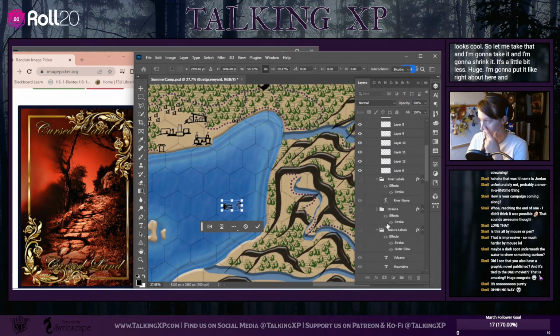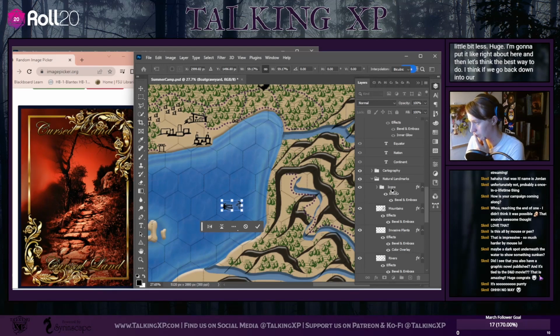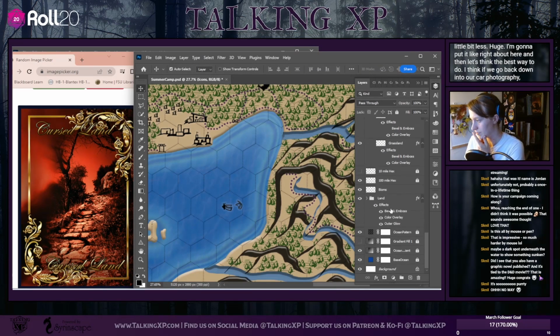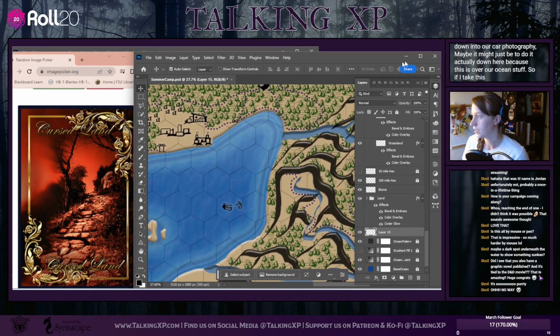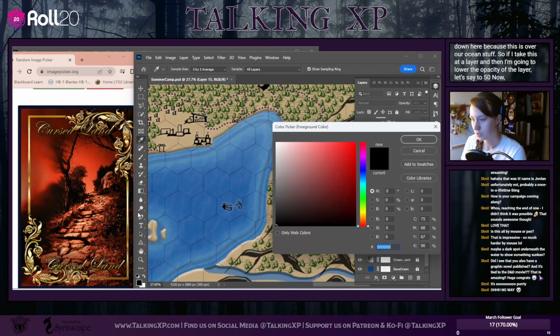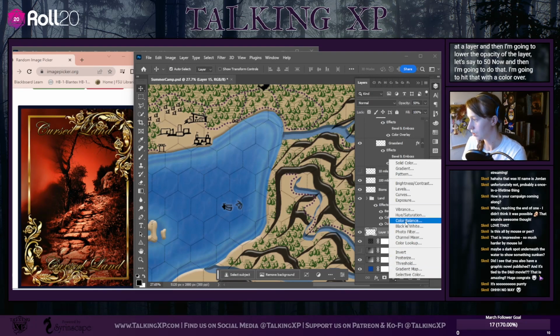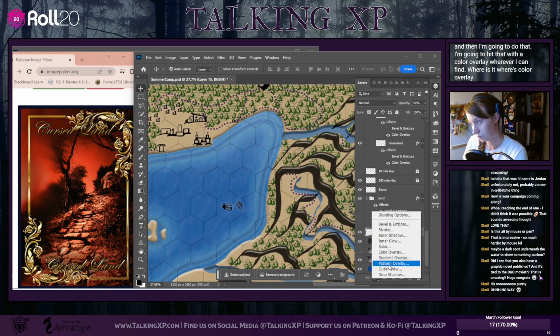And then let's think the best way to do it. I think if we go back down into our cartography, it might just be to do it down here, because this is over our ocean stuff. So if I take this, add a layer, and then lower the opacity of the layer to 50 for now. And then I'm going to hit that with a color overlay wherever I can find. Where's color overlay? It's over here.